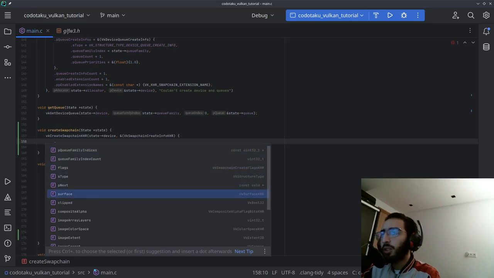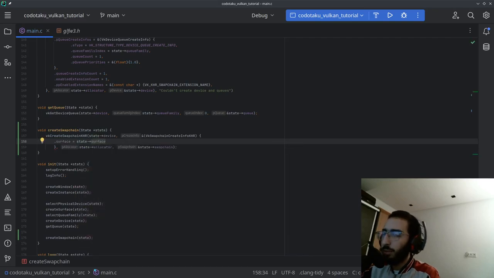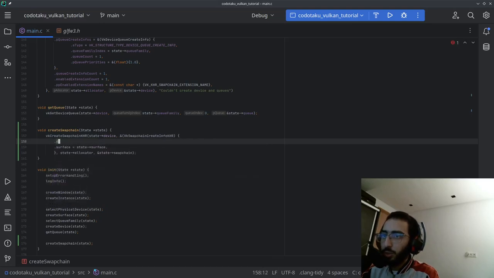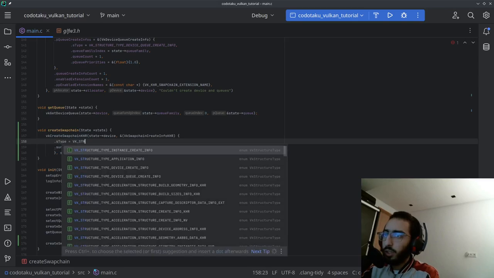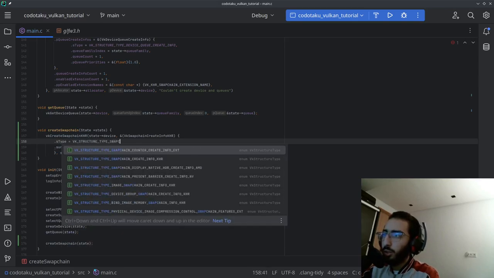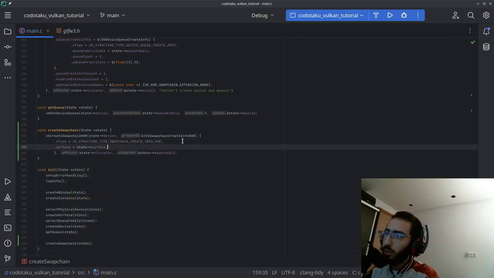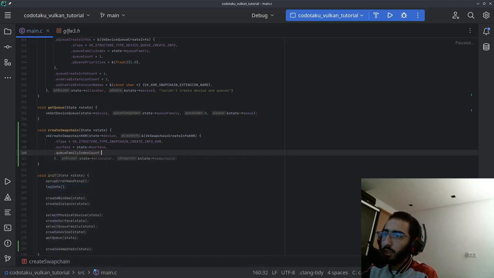First of all, there is the surface, which we already have. So let's actually set that, state.surface. And by the way, let me not forget the sType. That's the first thing that you would want to do all the time. sType is equal to vk.StructureType swapchain create info KHR. Okay, lovely. Now we got the sType down, the surface down. What we need also, we need the queue family indices and the queue family index count. All right, queue family index count is 1.